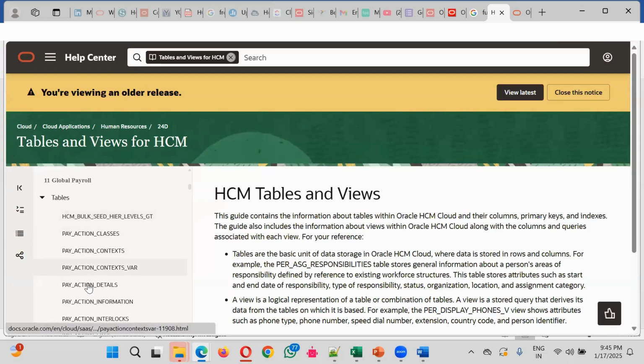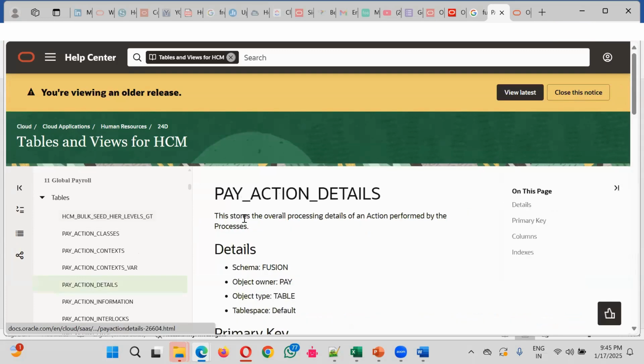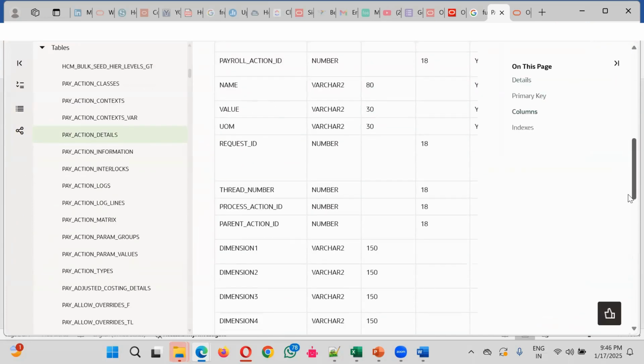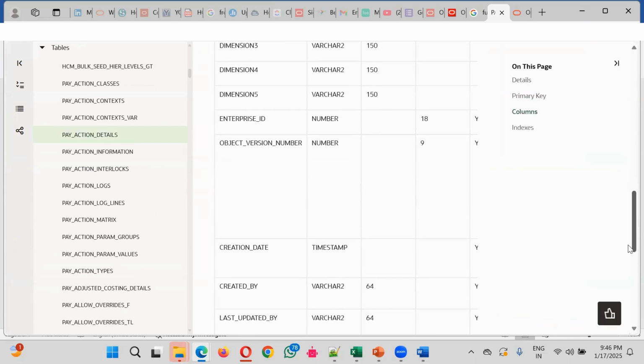Once you click on each of these tables, you will get the details about what the tables are meant for and what columns are associated with them. That's how we will correlate, slowly and steadily understand the table structure, and build those queries.